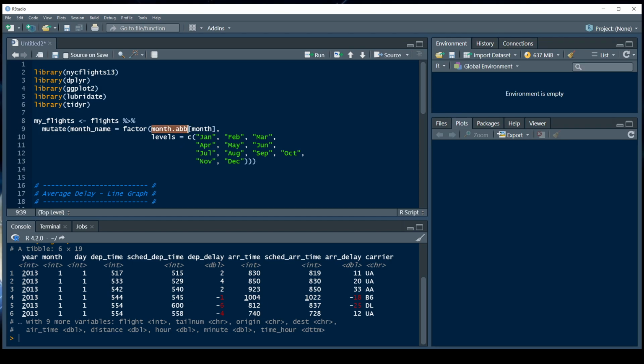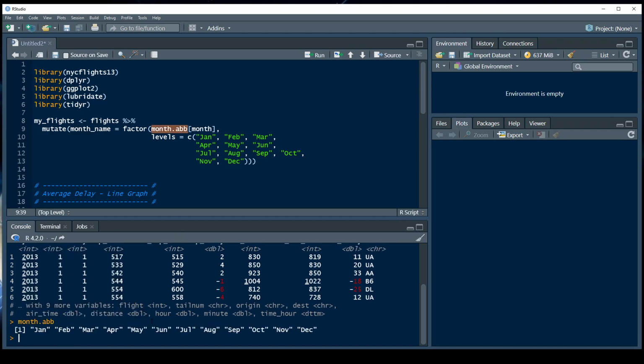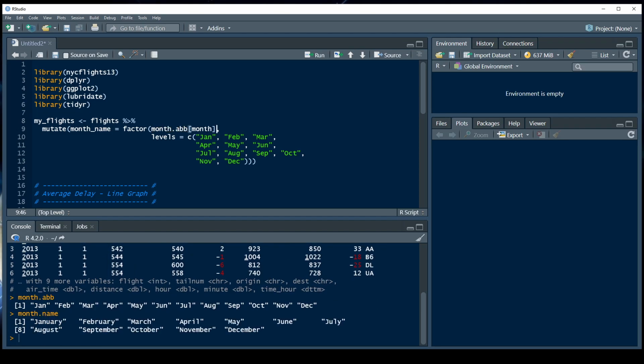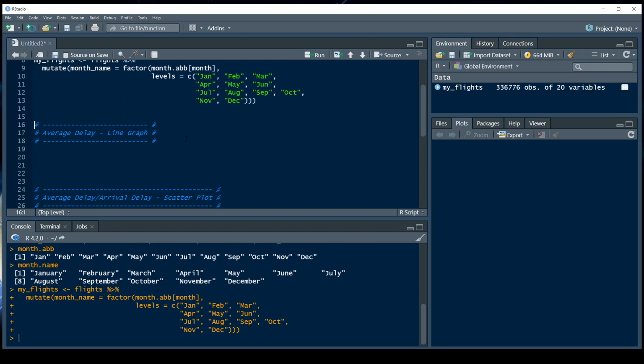And I use the month.abb function. So this actually just comes standard inside of R, and we also have a month.name. And then all we're passing into it is the individual month. And then I'm just assigning levels so that when we plot this, it orders it correctly from January to December, so that we get the actual ordering of the year. And so inside of this, my flights, that's the only column that we really add and change for now.